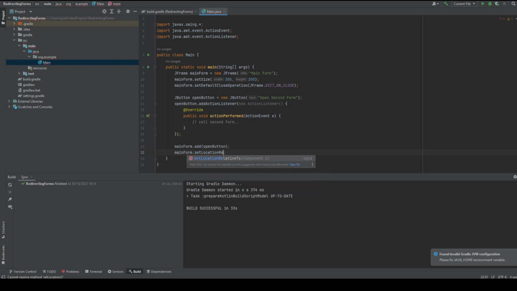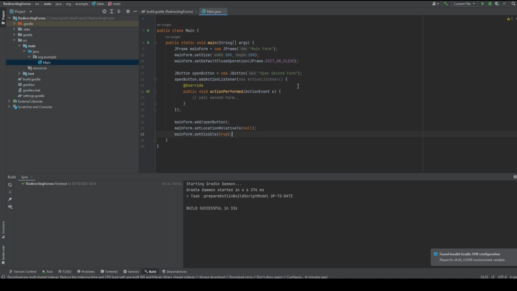Location relative to, and I'm going to set that to null at the moment, and I'm going to set main form set visible to true. Okay, now I'm going to run this just to show you what comes on the screen.